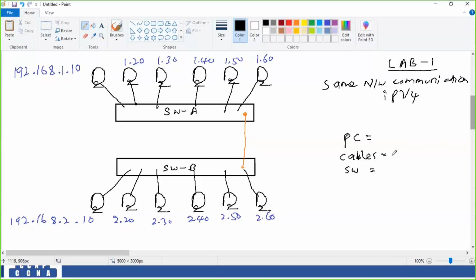Maybe one cable is required? Why one cable? See the diagram now. 12 cables, sir. Switch A to B also requires one link, so 13 cables. Two switches are required, right? 13 cables required, and how many PCs do we have? 12 PCs, 13 cables, and 2 switches. Yes, correct.